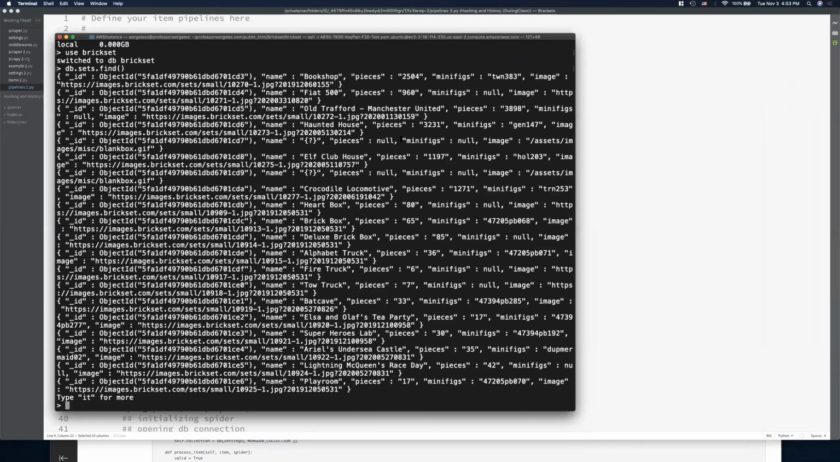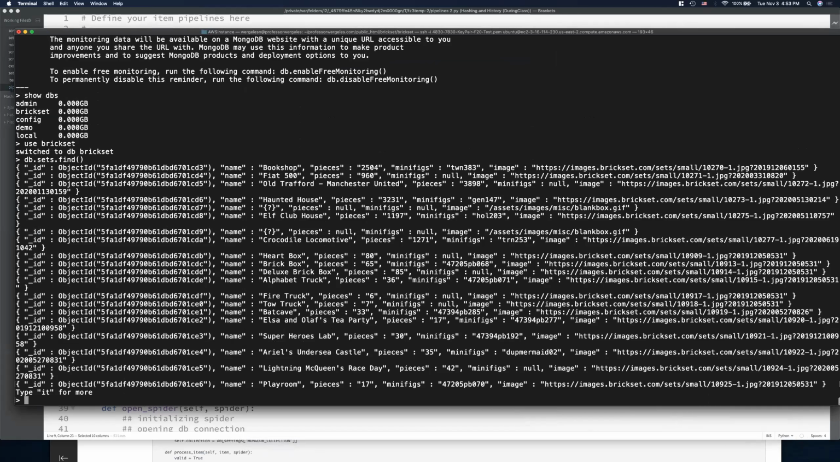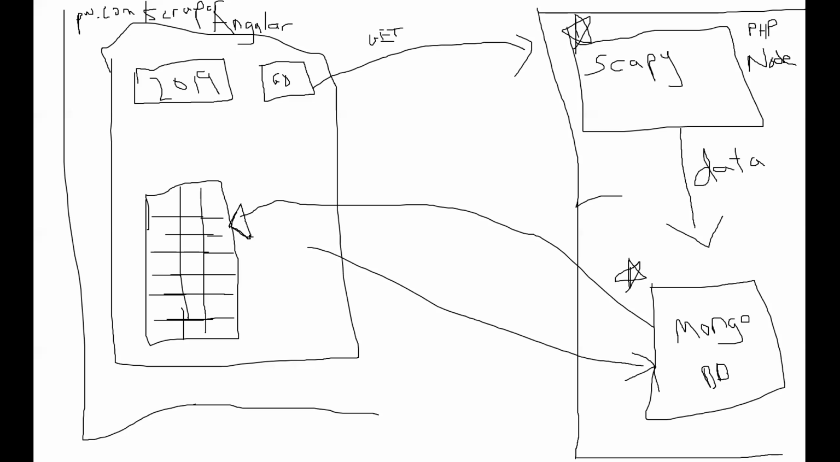So let me open this up. What do we got in the database? In our DB brick set, I did a select all. You'll see I have the MongoDB ID, the name, which is bookshop, pieces, which is 2504, minifigs, which is this, image, which is this. And what I like is on these images, you can actually display the output on the web. So you can imagine here, let me come to my whiteboard really quick.